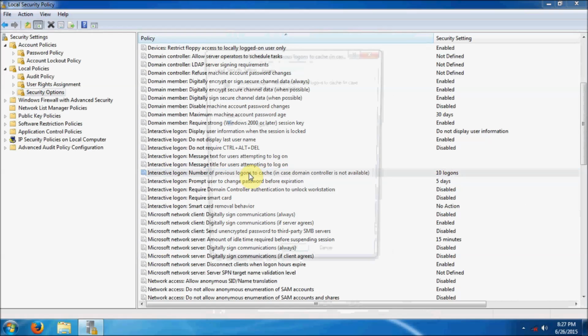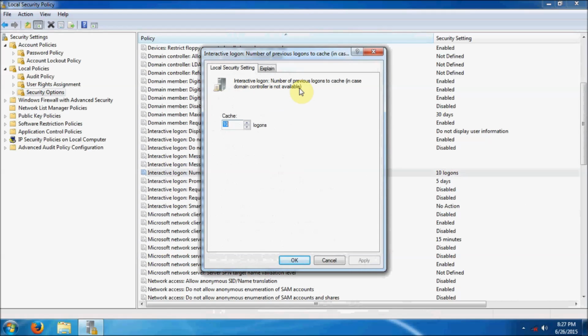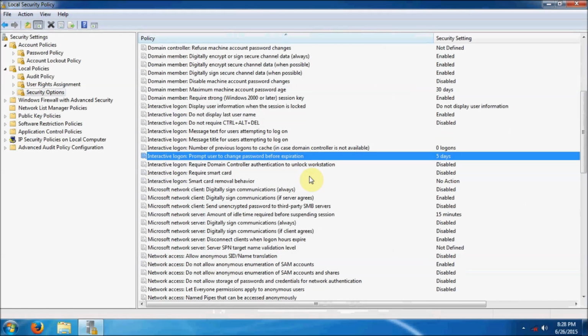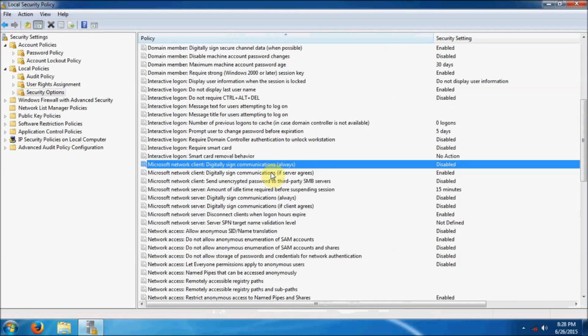Number of previous logins to cache. This is simply in the event that you cannot connect to your primary domain controller. It caches logons so that you can still log in even if the domain controller is offline. And as I don't have one, I'm going to set that to 0 because I don't want to cache my logons.